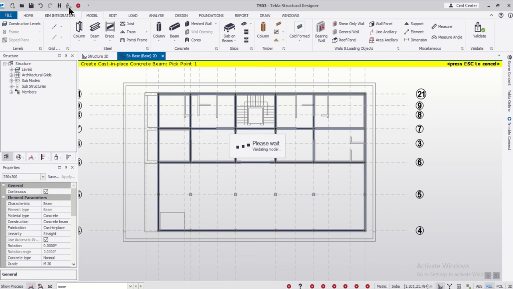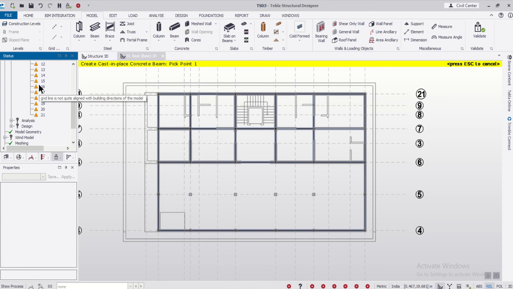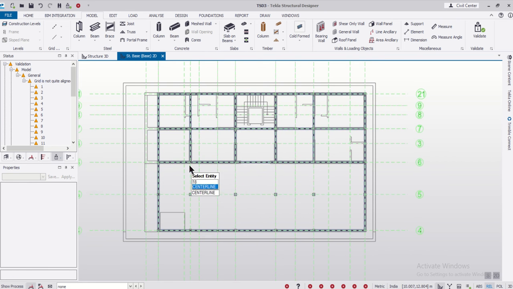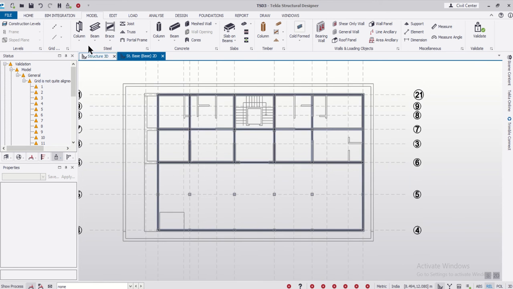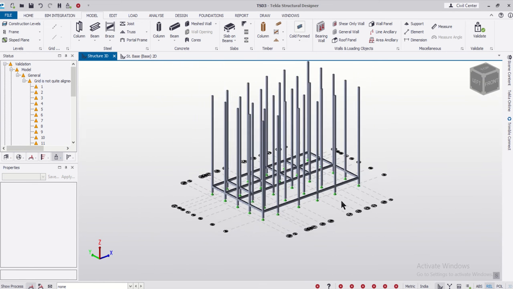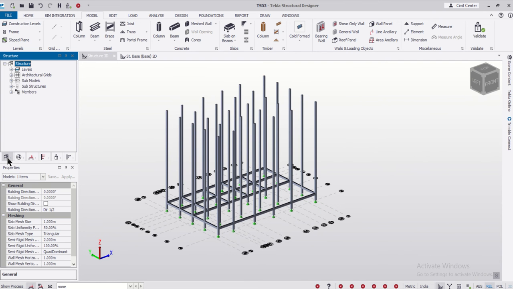Check the validation. We have some intersection problem. Let's solve that. The grid line is not aligned, so we can take that error. The model has been completed. As you can see here, the model has been completed for this. So now let's go to the next floor, to the structure and levels, and go into the next floor.